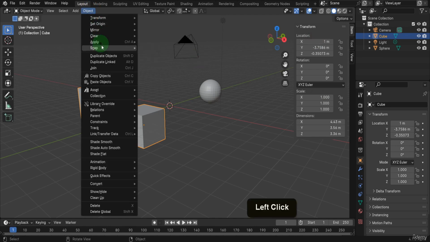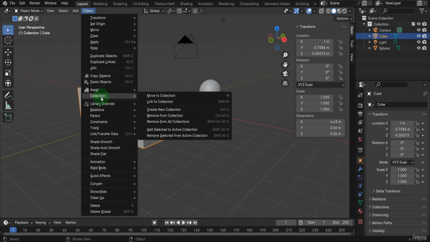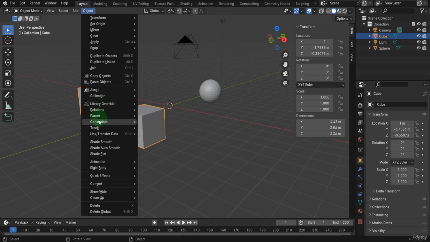Let's open back up the Object menu and continue. Next is the Asset menu, giving you the ability to mark an asset. We'll see an in-depth example of this in a later video. Then Collections menu and the commands associated with collections. An upcoming lecture will be dedicated to collections and we'll go into more detail at that stage. More commonly used tools are here in the Convert menu.